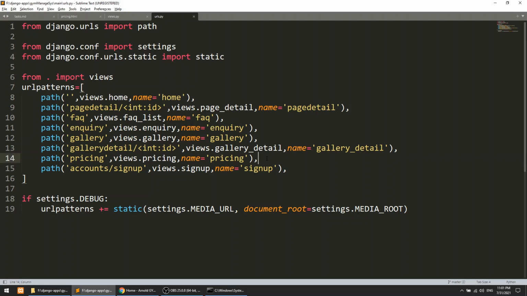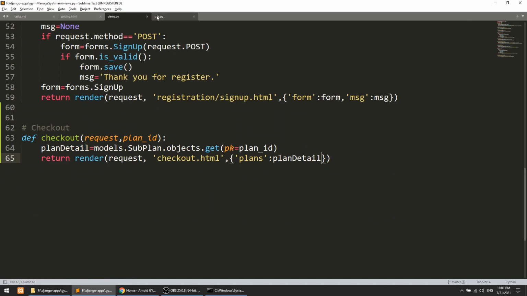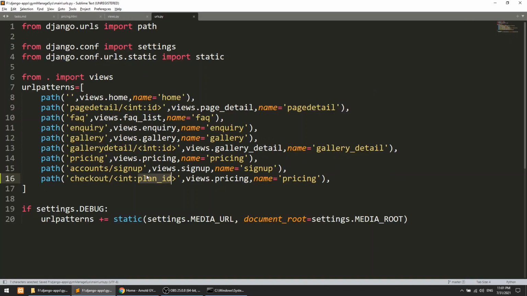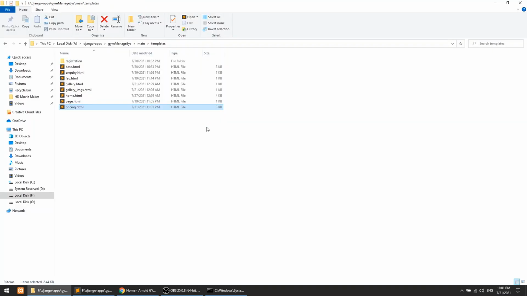In the URL I will copy this pricing one, and after that this will be checkout, which will be int, and this is plan ID. Make sure that the attribute you are passing is the same in the view method. So we have checkout, checkout, checkout. Now that link in the pricing page will work.